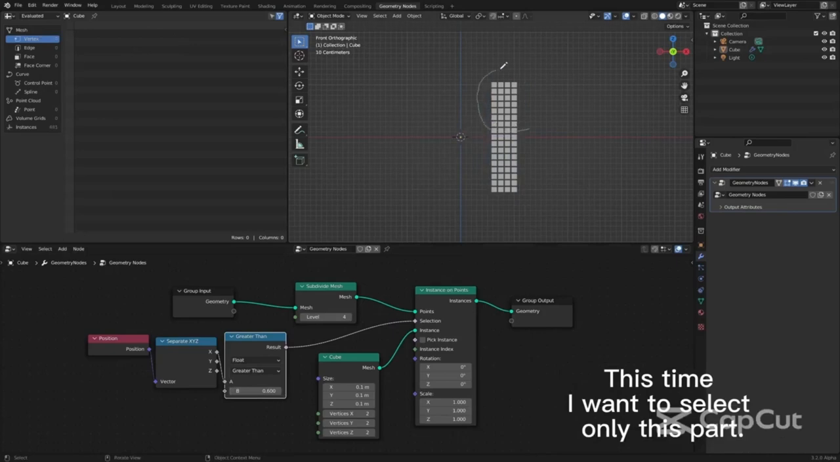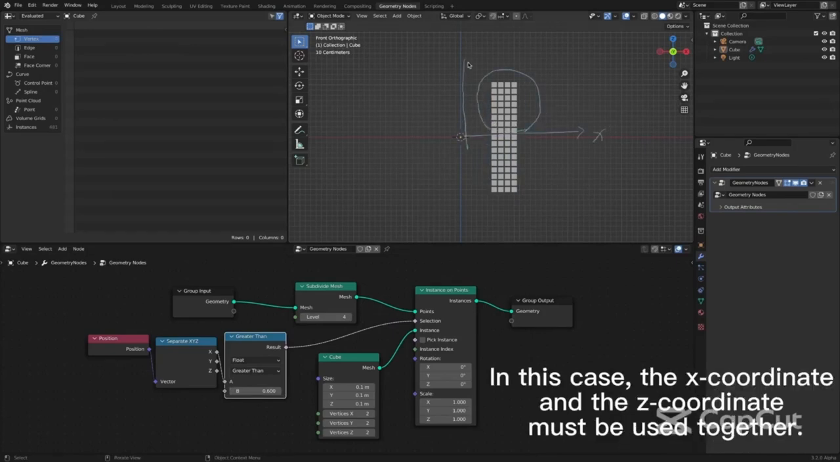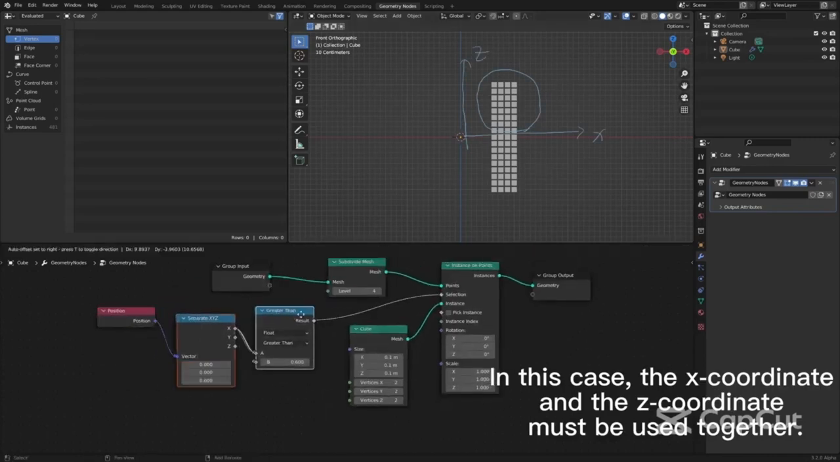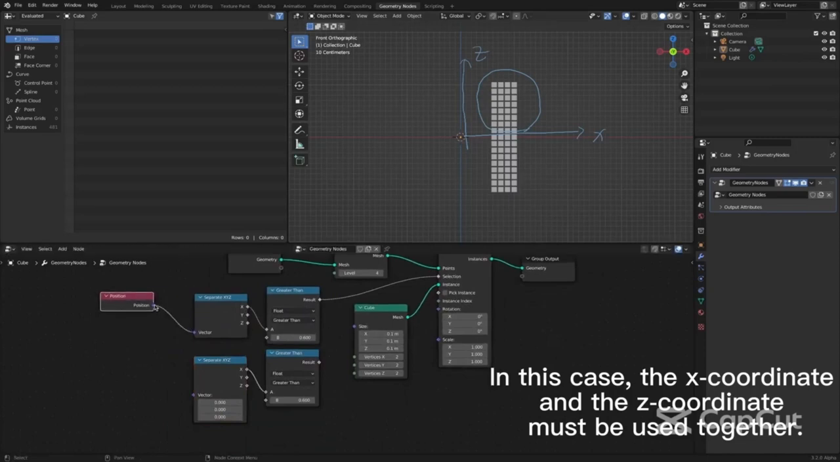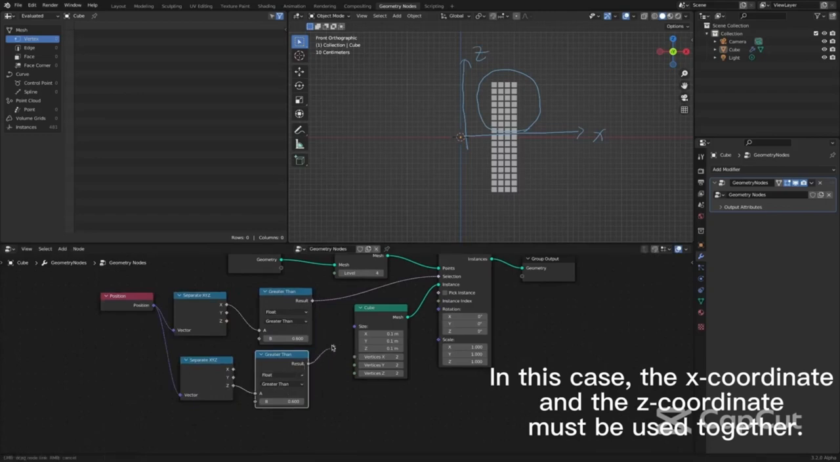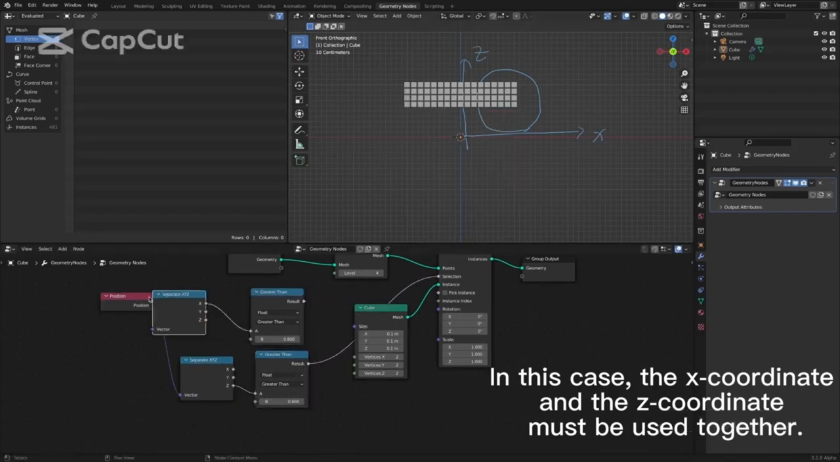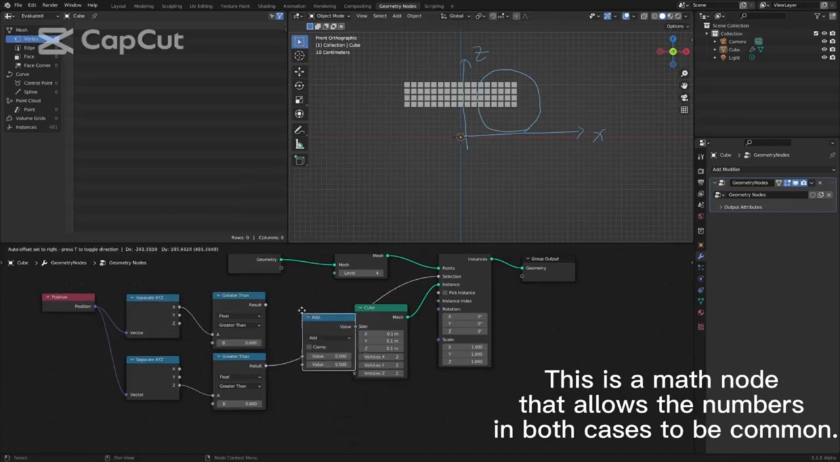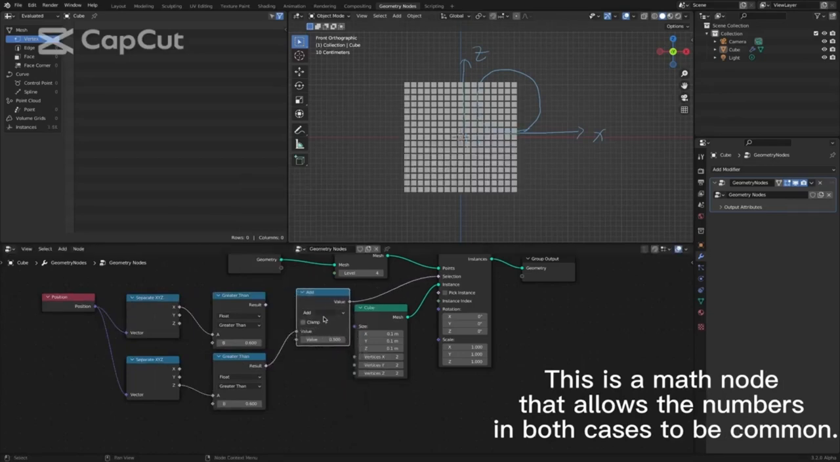This time I want to select only this part. In this case, the x-coordinate and the z-coordinate must be used together. This is a math node that allows the numbers in both cases to be common.